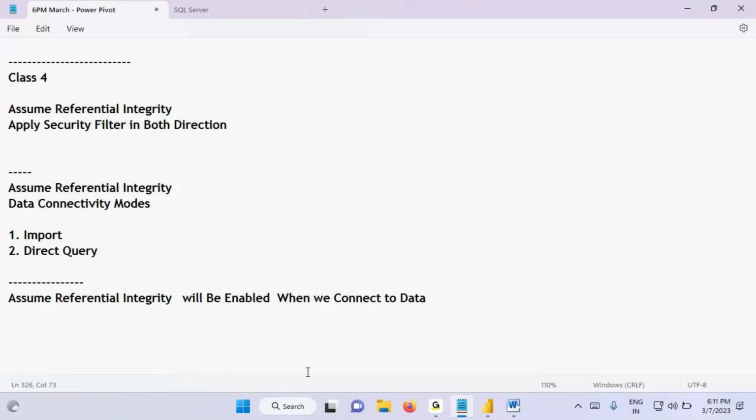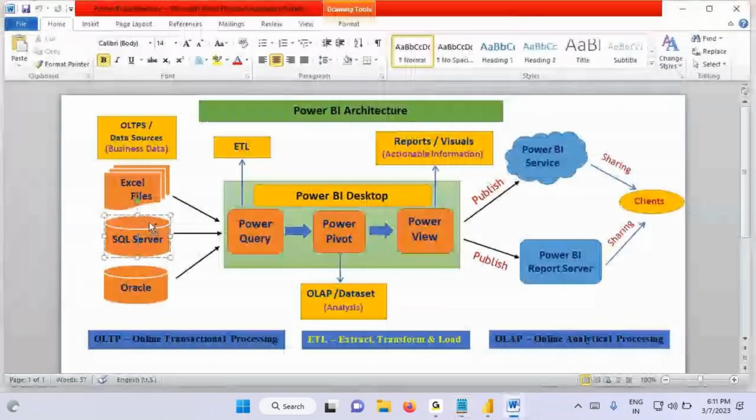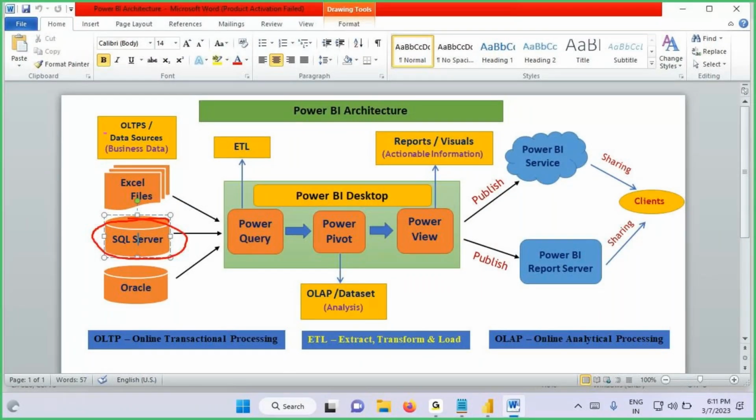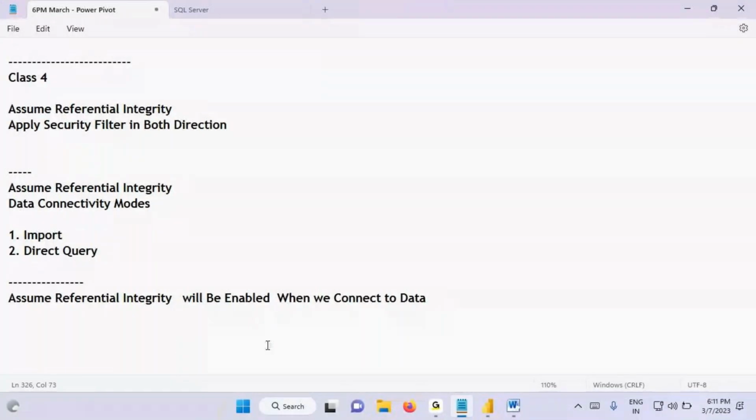See, while connecting to the SQL server we call it as what? Data source. While connecting to the SQL server, you find two connectivity modes. One is what? Import. Second one is what? Direct query. When you connect with data sources, you will find two connectivity modes, import and direct query. Assume referential integrity will be enabled when we connect to the data source using direct query connectivity mode.